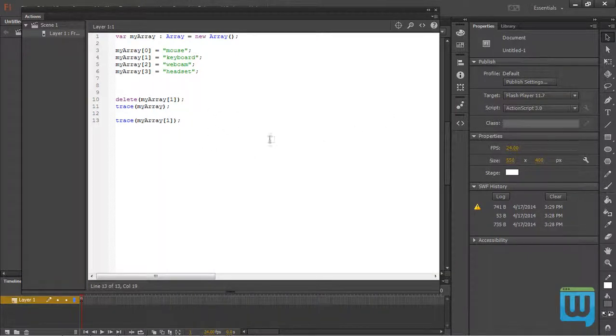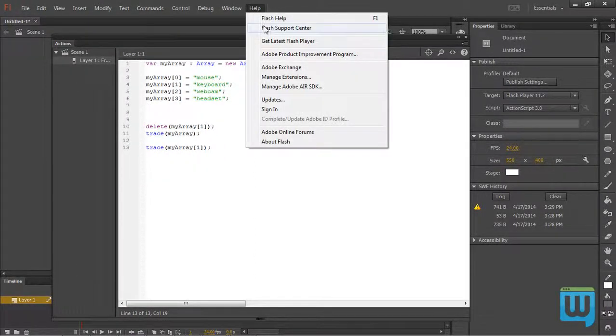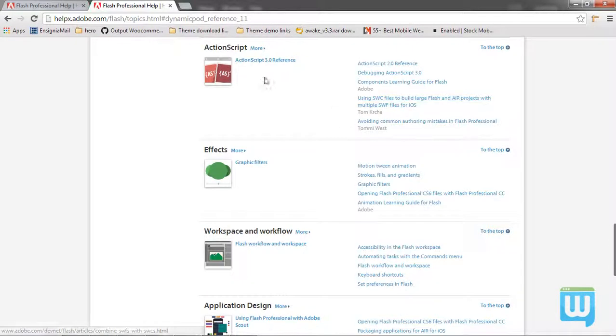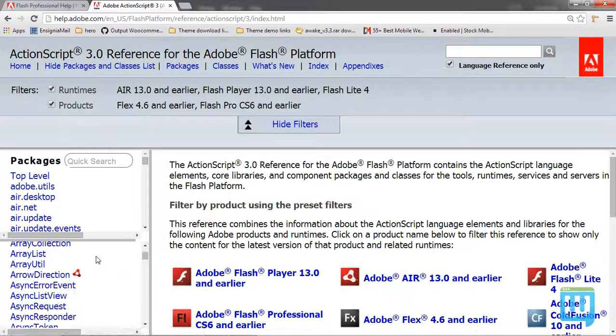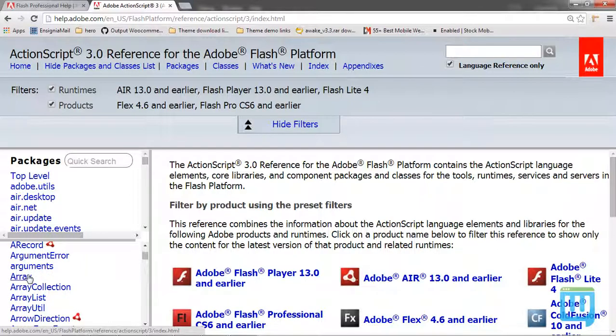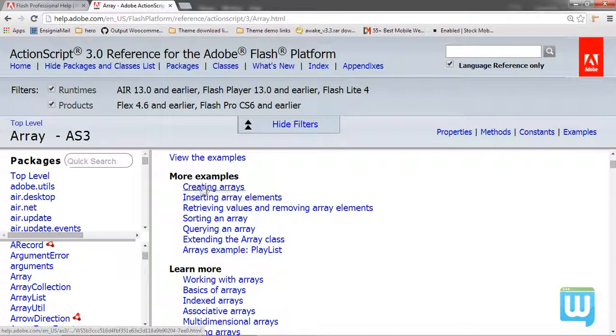There's also a lot of methods you can access in order to organize the elements of your array. I'm not going to get into that in much detail, but you can read all about it if you go to Help, Flash Help, then hit ActionScript, ActionScript 3.0 References, and under the Classes tab, go to the Array. Scroll down here, and here you will find creating arrays, inserting array elements. We've gone over all of these, and then sorting an array.